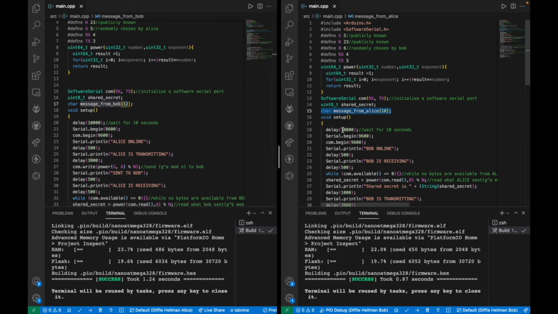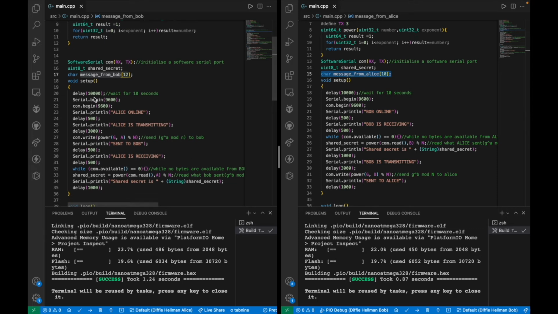Now in the void setup, we wait for 10 seconds so that things become stable as we plug in and open the serial monitor. Then we initialize the serial port with a baud rate of 9600. Next, we also start the software serial port at the baud rate of 9600 on both sides. Next, we print to the serial monitor that Alice is online and Bob is online. Then we wait for 500 milliseconds for things to get stable. Next, we have this Serial.print line: Alice is transmitting, and we write Bob is receiving.